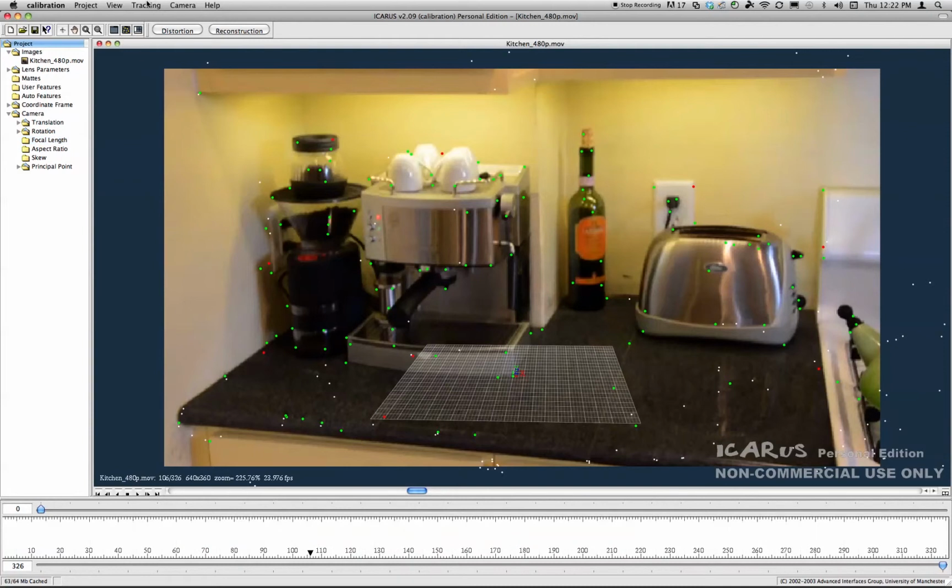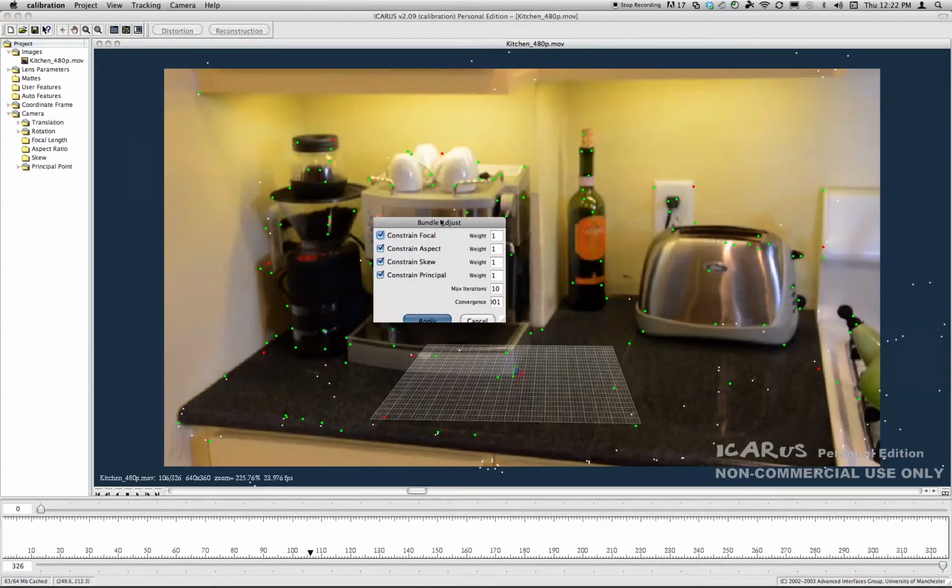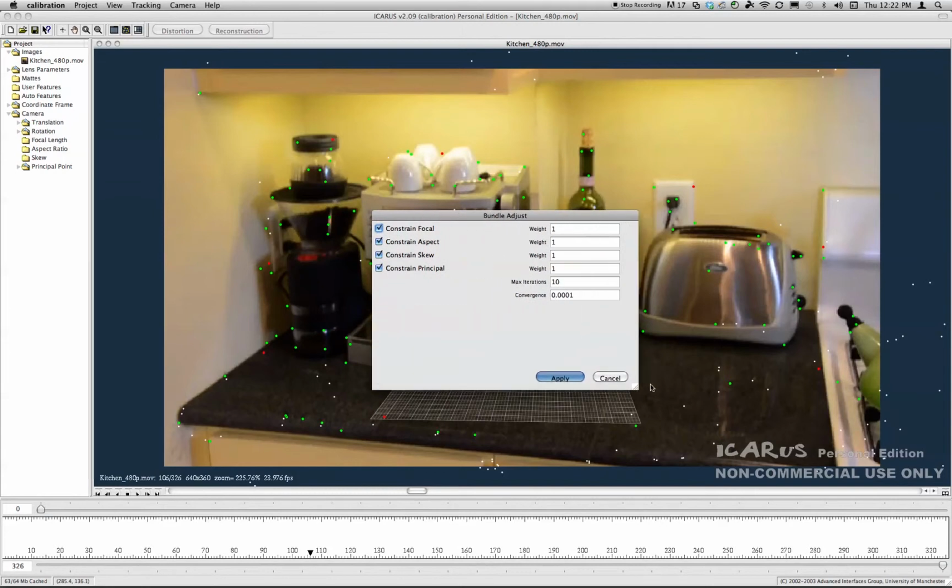So I'm just going to click on camera here and say bundle adjust. And bundle adjust is going to run another sort of time-consuming algorithm to bring these things together, to converge all those points so that the skew line and the aspect ratio and focal length are all more stationary. And it's important to do this.